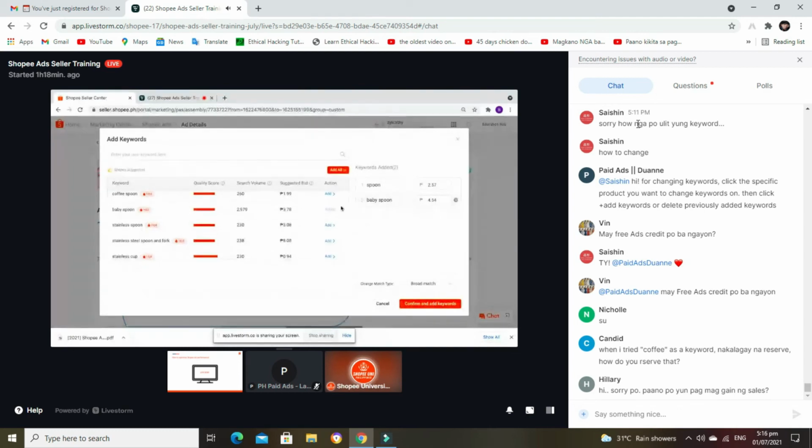And then, after selecting keyword or keywords, kayo na po yung bahala kung ilan, then click lang po natin yung confirm and add keywords. Yan.